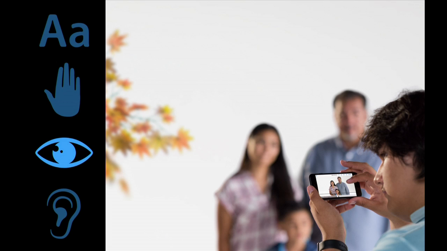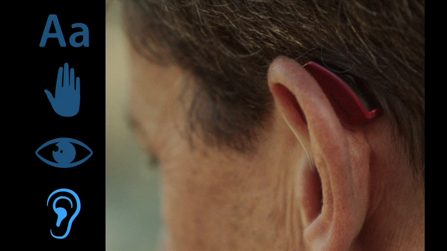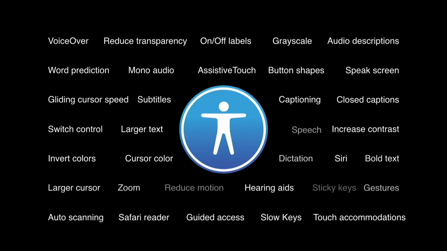Vision, which covers a spectrum of vision impairment from low vision to completely blind, and also includes different forms of color blindness. And finally, we have hearing, which also, like vision, exists on a spectrum from the hard of hearing to the completely deaf. So now our team has developed a huge set of features on iOS that assist in all of these categories.